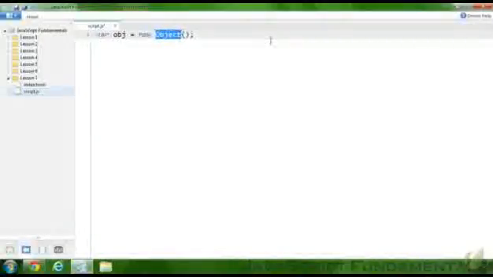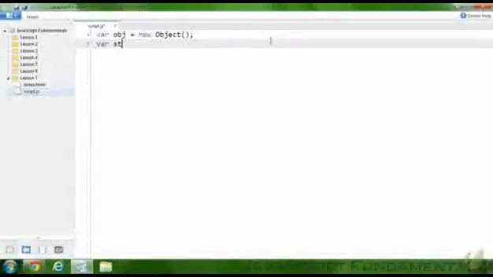Its purpose is to create an object of type Object. And the new operator tells the JavaScript engine that we want to create a new object. So this creates an object for us. We can actually create a string object in the same way by calling the String constructor. And we could also pass an initial string value if we wanted to.